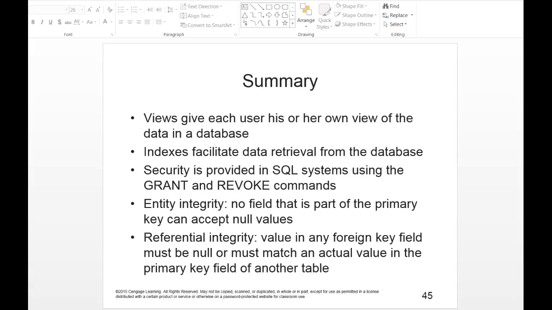Indexes facilitate data retrieval from the database. Also, we talked about security, which is provided in SQL systems by using GRANT and REVOKE statements.